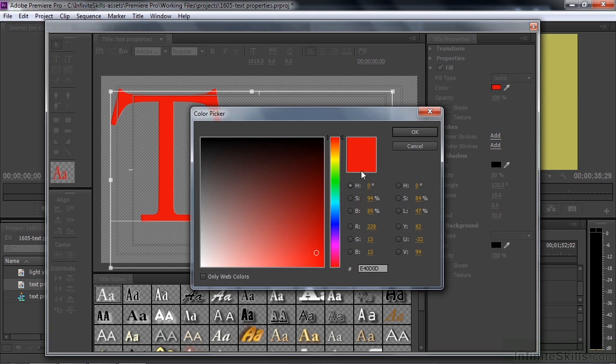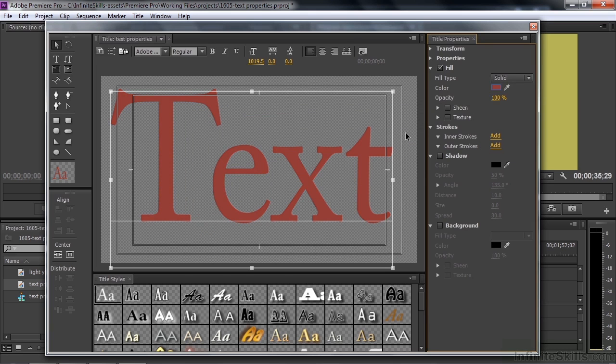Maybe tone it down a bit. That's kind of bright red. Let's tone it down to not so bright. There we go. I'm going to add a sheen now. If I click on that, nothing will happen. I need to describe the sheen.